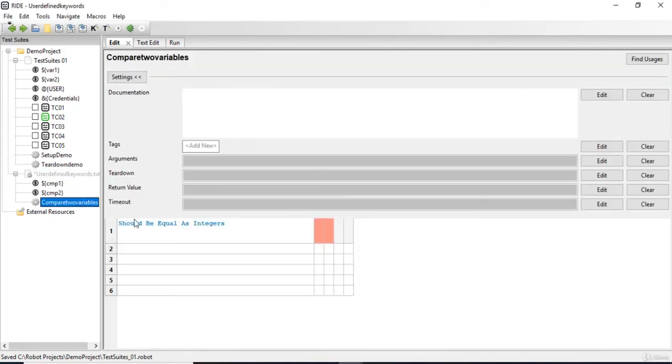So here we have two variables in which both have the value 5, and the keyword which I'm using should be equal as integer. I'm going to provide the name of my variables over here, CMP1. I'm just going to copy this, paste it over here, and change this to 2. So here I'm comparing those two variables.